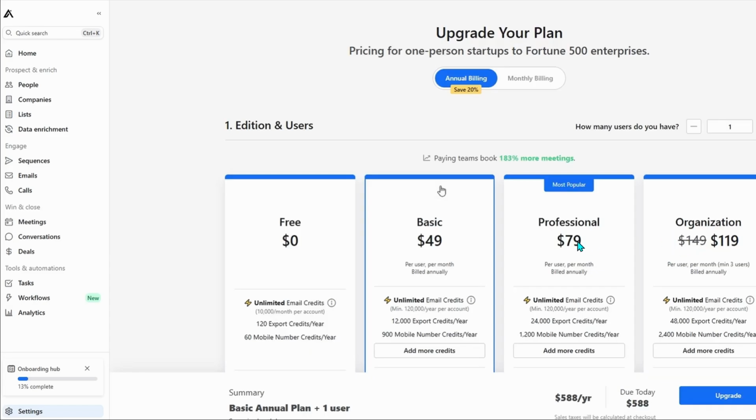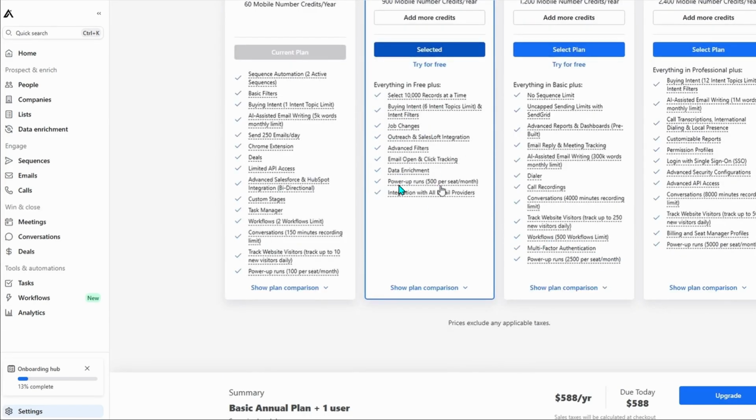After the connection is confirmed, your mailbox is ready to use inside Apollo. You can send emails, run sequences, manage meetings, and keep all your conversations organized in one place.